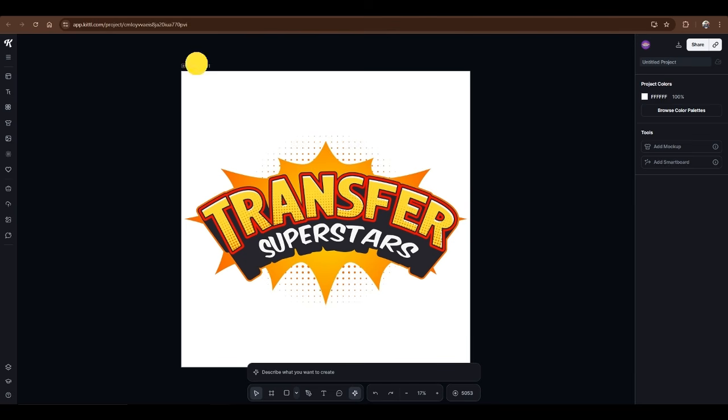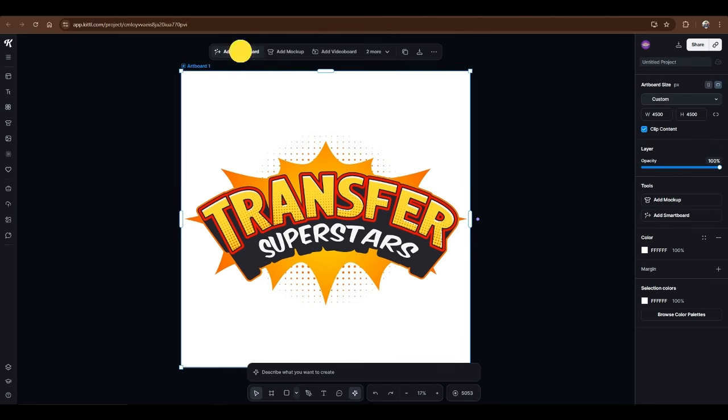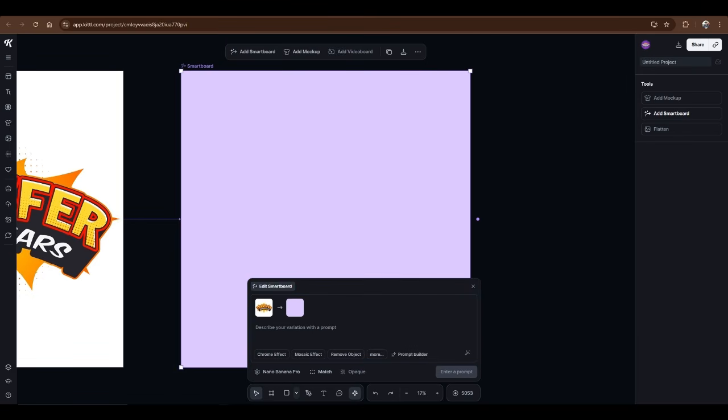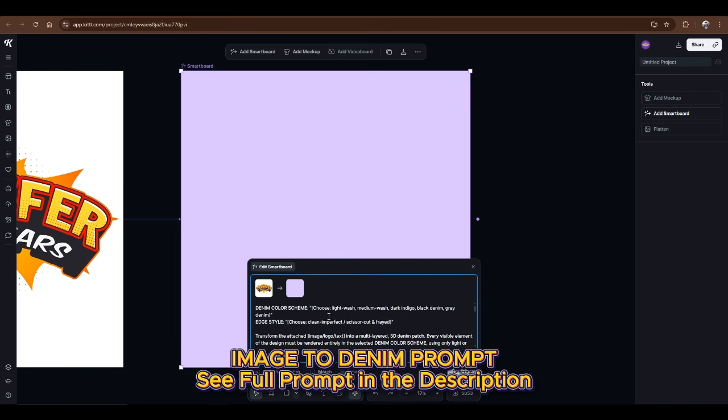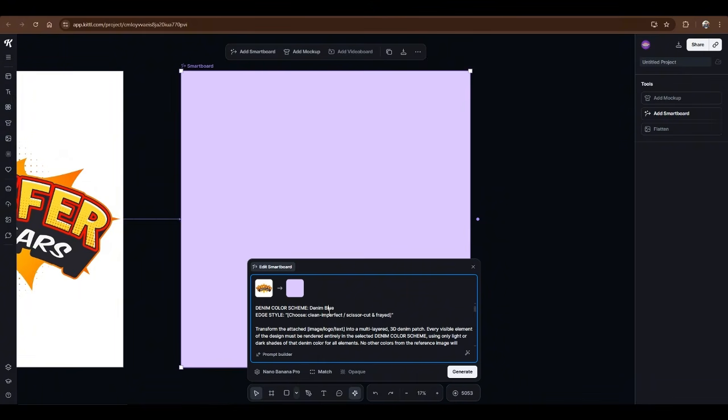Click the Artboard and then select Add Smartboard. Paste in the prompt we made, then edit the text according to your preference. For the denim color, I'll type in denim blue. And for the edge style, you'll just need to choose one. Make sure to delete the others. Make sure to use the Nano Banana Pro model, and then click Generate.